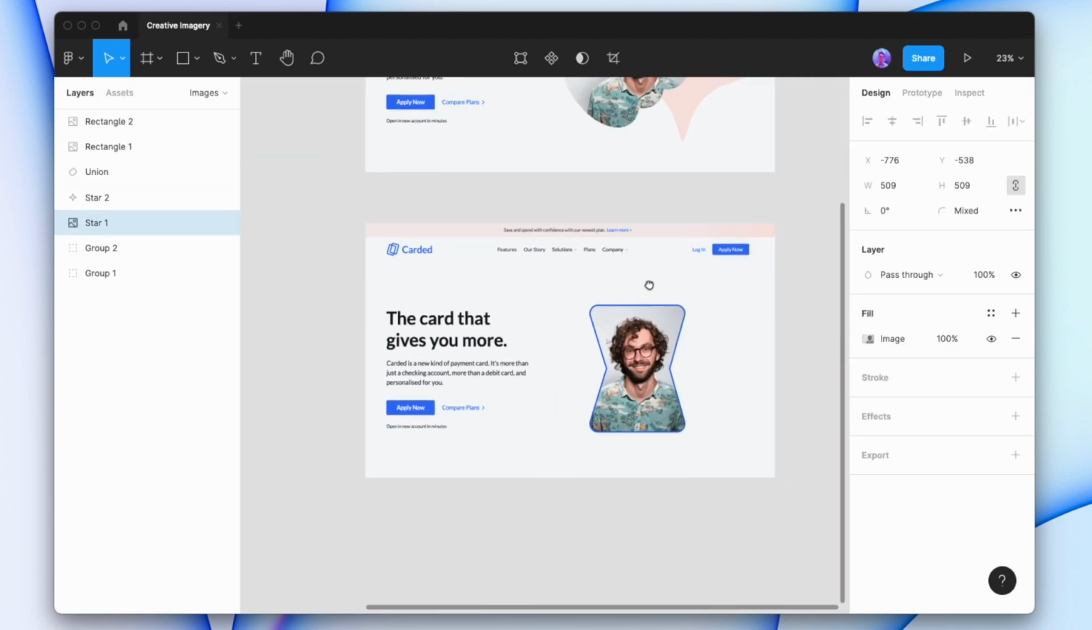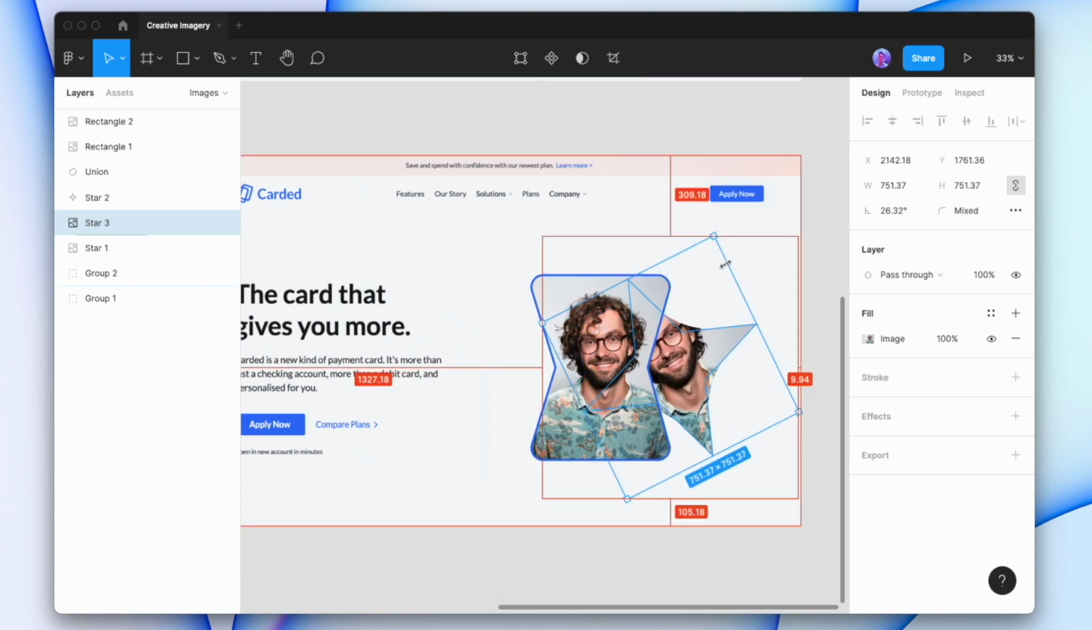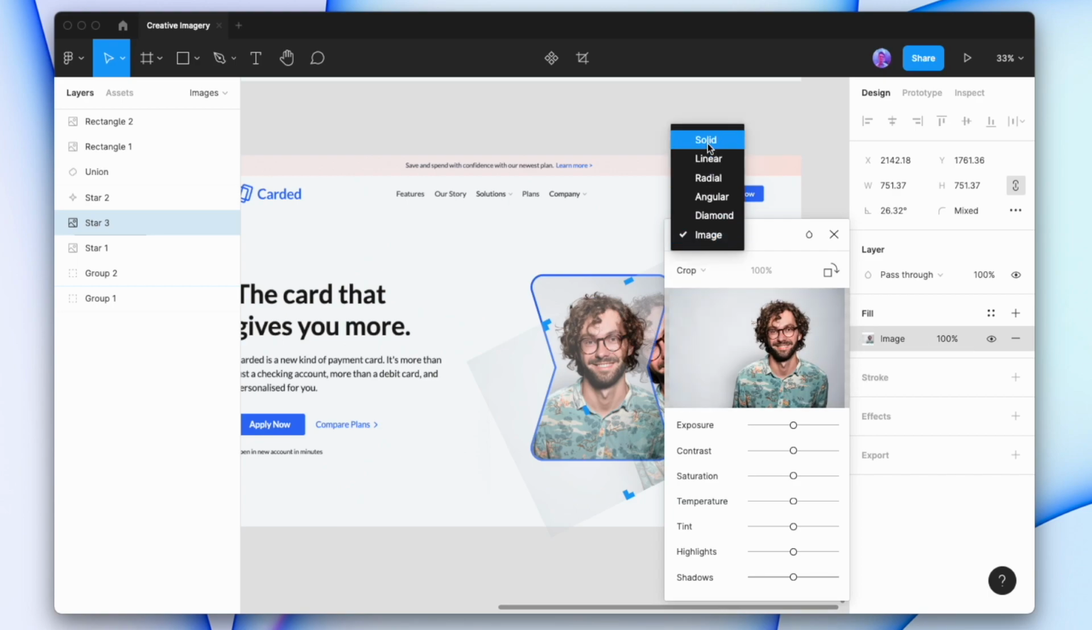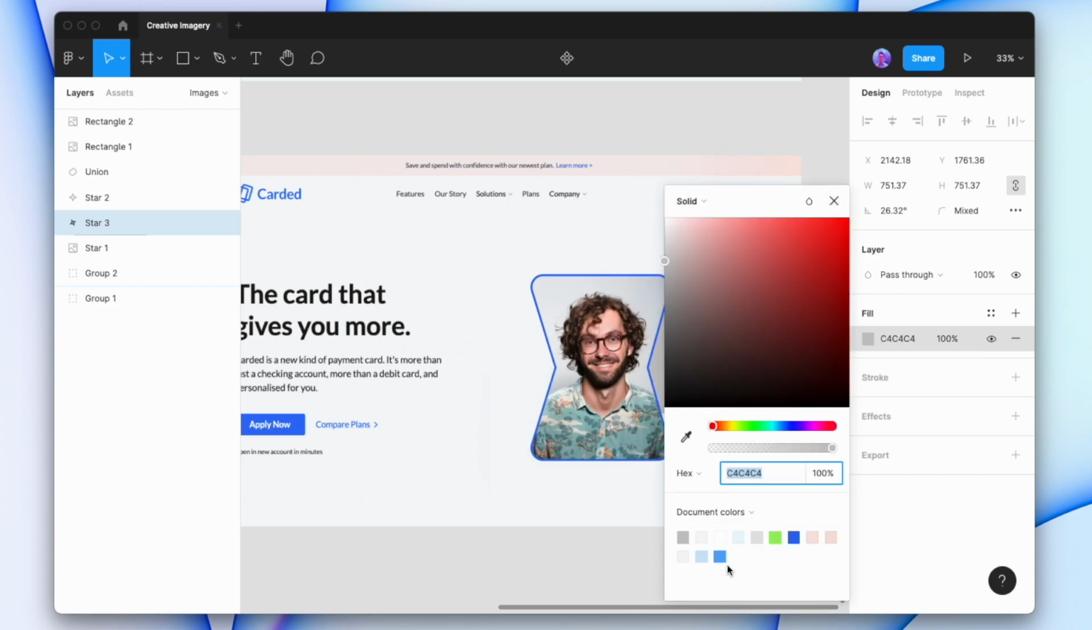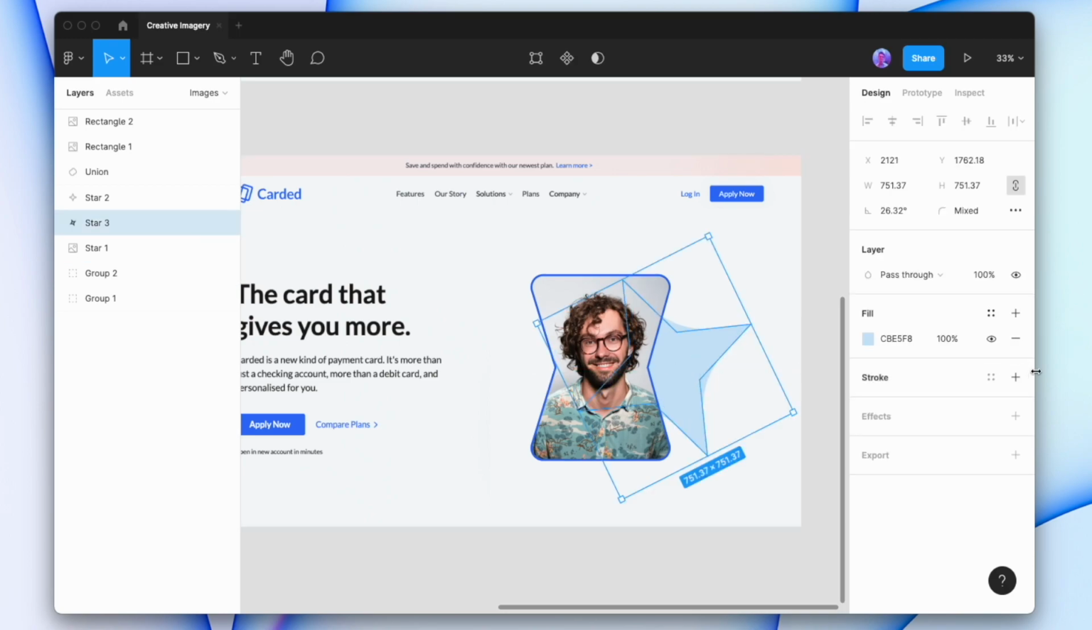And again, I'll just grab a different shape for the background. Pop that in, move that around a bit, and make sure the fill isn't of the guy. Make that a solid, we'll try a light blue. Maybe we'll give this one a stroke as well.